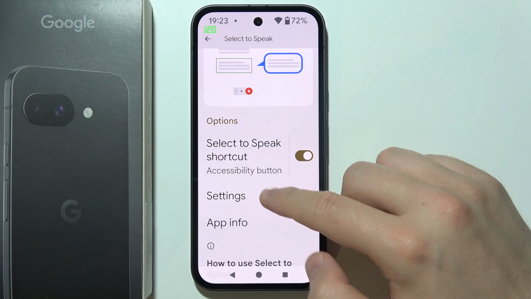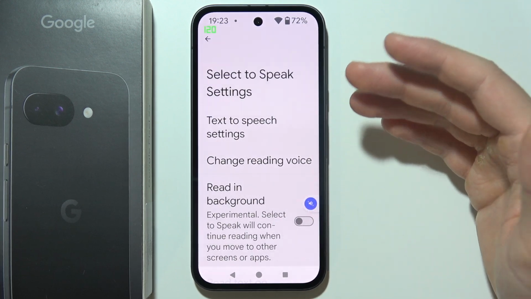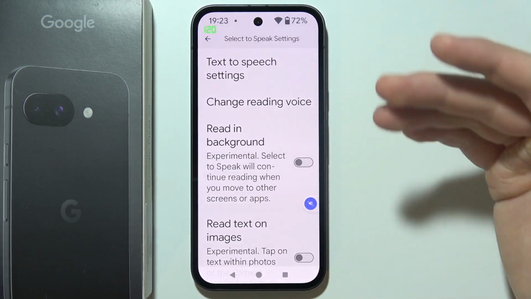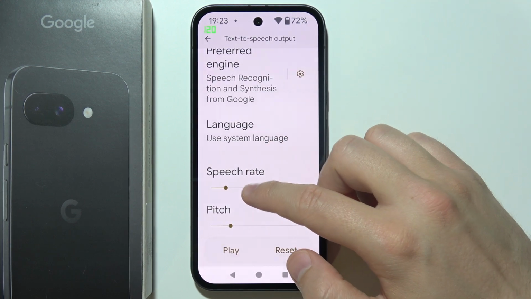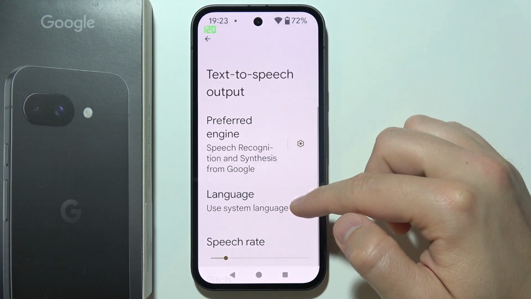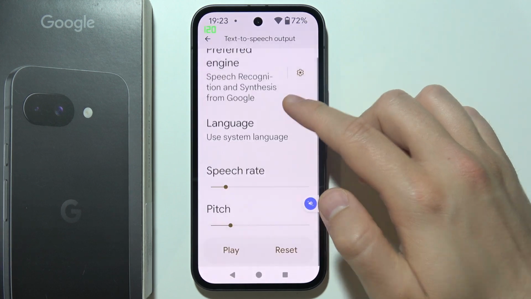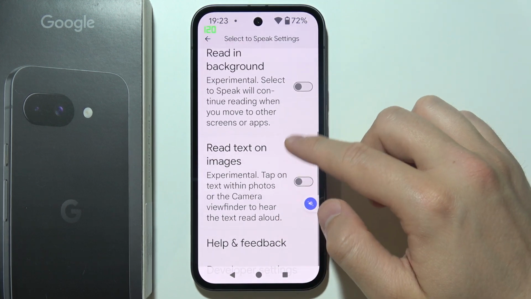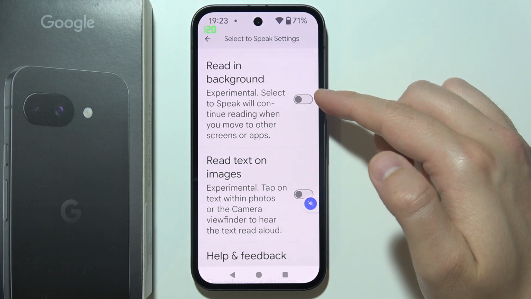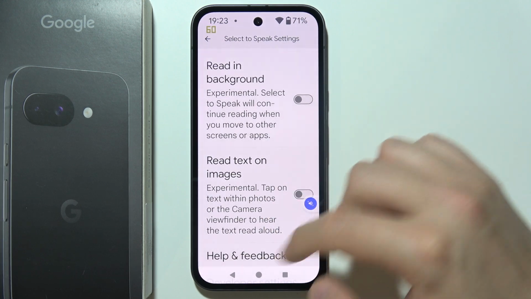preferences. And additionally, you can also go to the settings and customize it like you can change reading voice. You can also change speech rate, pitch, language, preferred engine. So there's actually a lot of things that you can customize before start using it. You can even read in the background or read text on images.